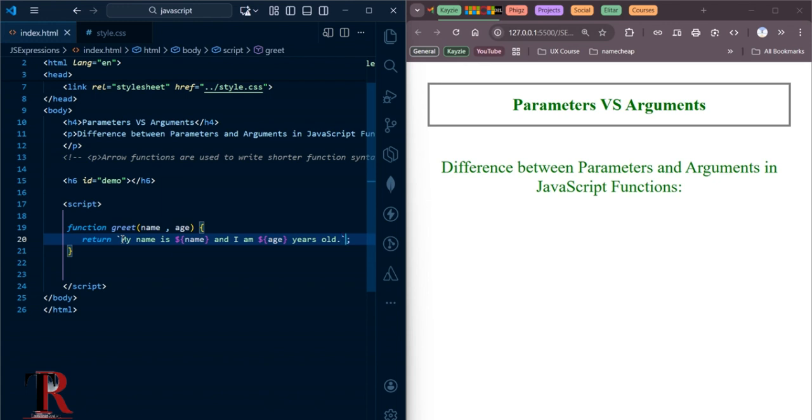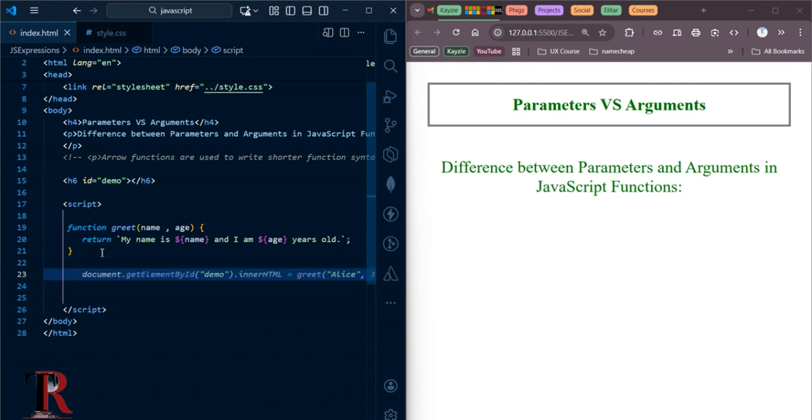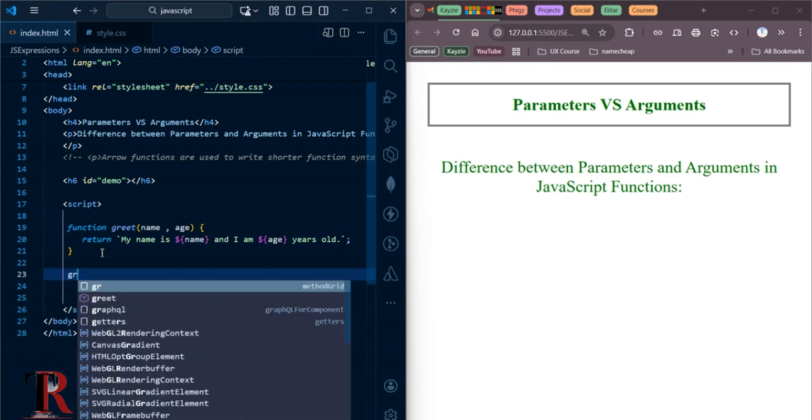Now, if I move out of this and try to call this function, let me do something like greet, then I'll pass my name.